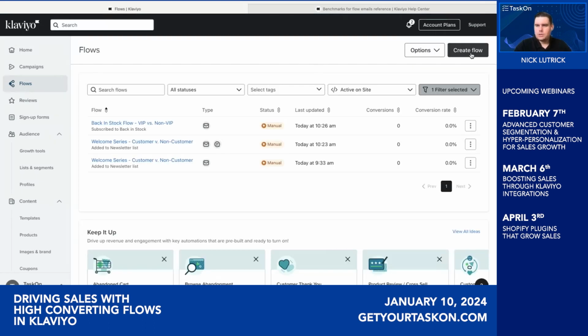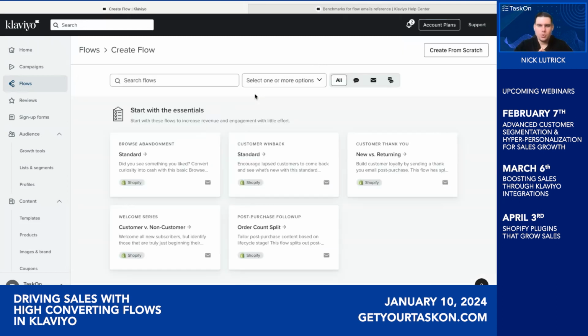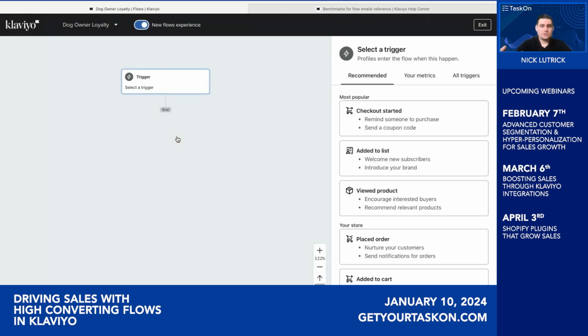All right, so what I want to do is, for this one, we're going to start fresh, and I think this will help us clarify a couple more terms, and then we will work through just a quick flow. I know we don't have too much time left, so I'll try to be quick. I'm going to create this one from scratch. We have our welcome series, but now let's create a dog owner loyalty flow.